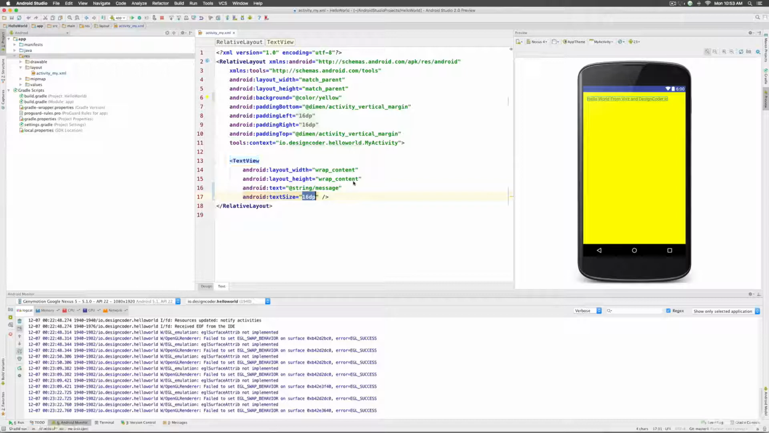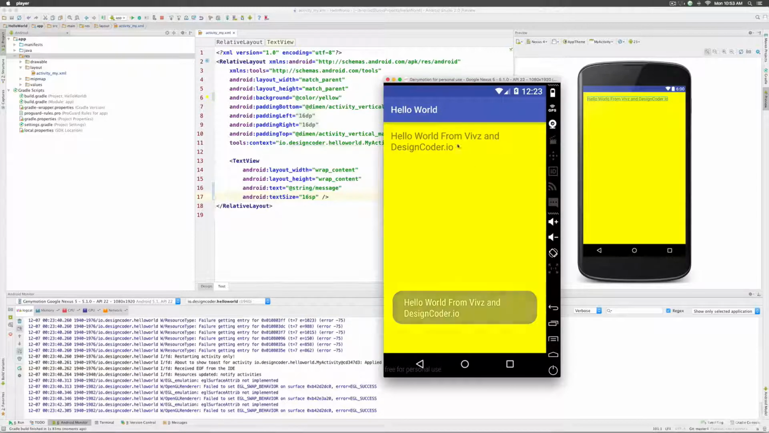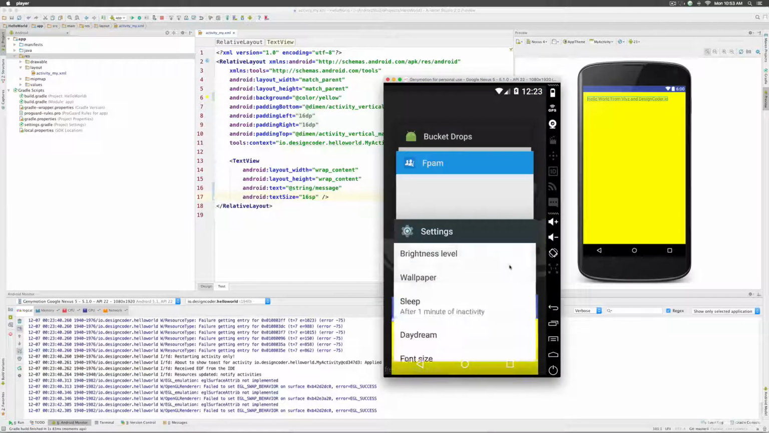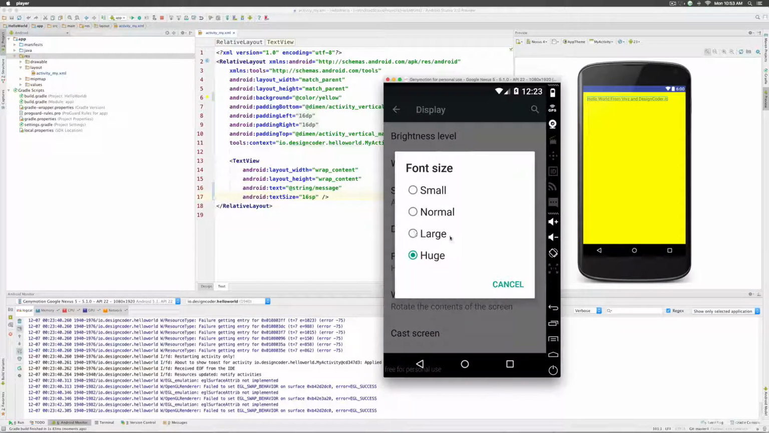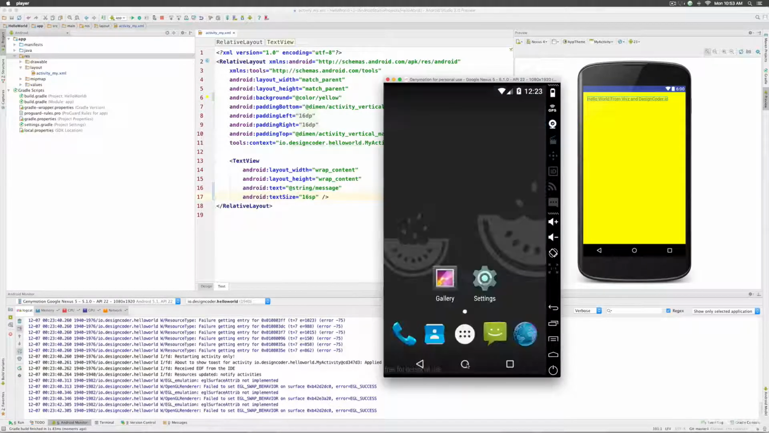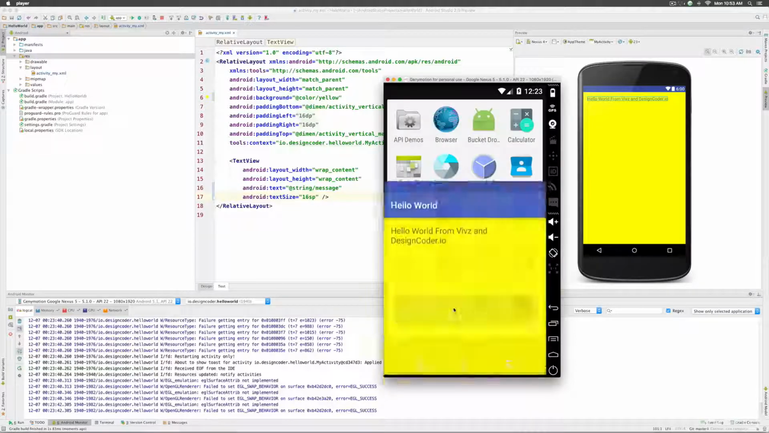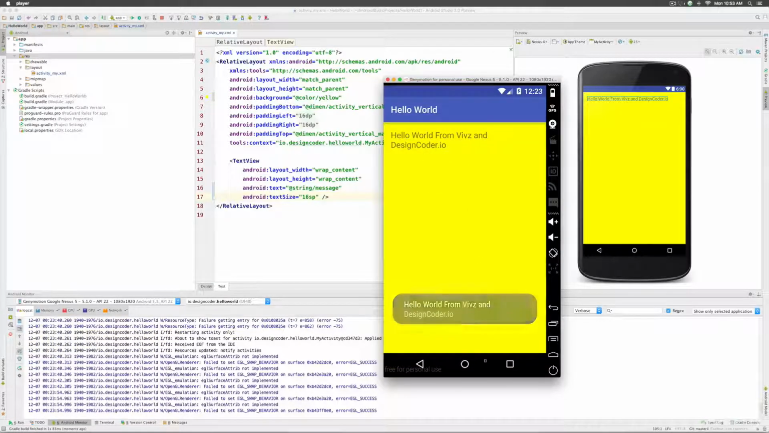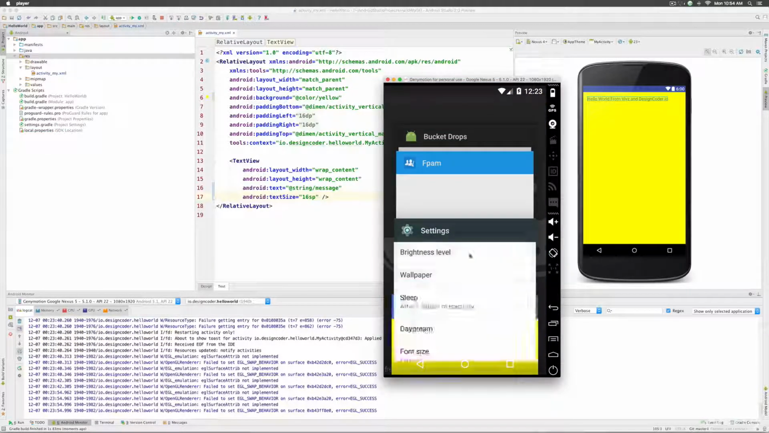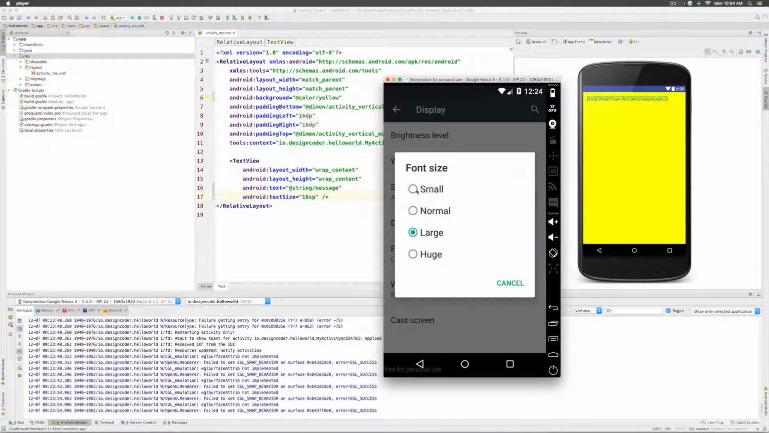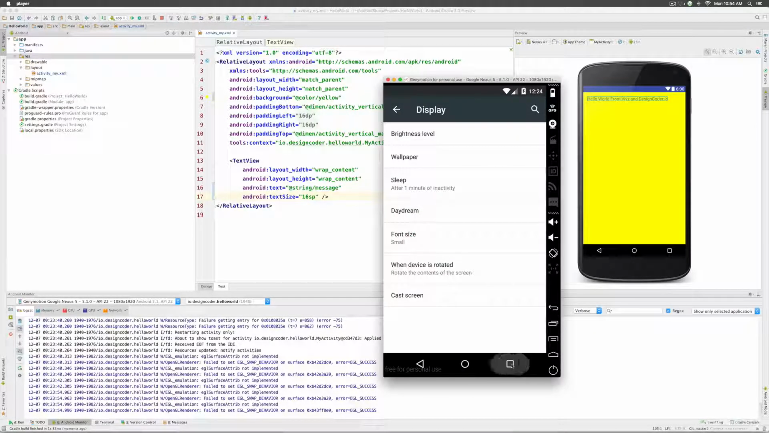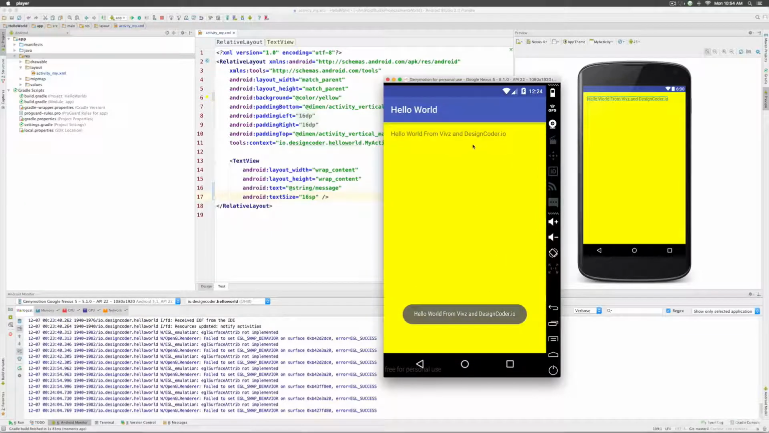Let me show you what happens with SP over here. I say 16 SP for the font size. Now if we run the app, notice that our font size has become really huge. If I go to settings from here, and in the font size, I select large instead of huge, and if I go back to our app, the font size has become a bit smaller. We can go back and make it, say, small over here. And if you start our app again, notice that the font size is reduced completely.